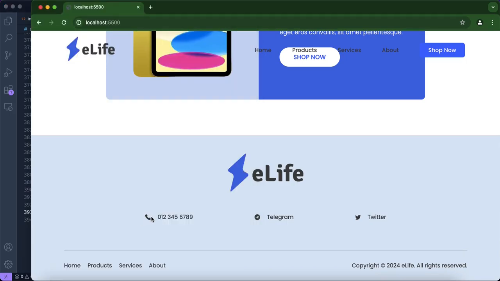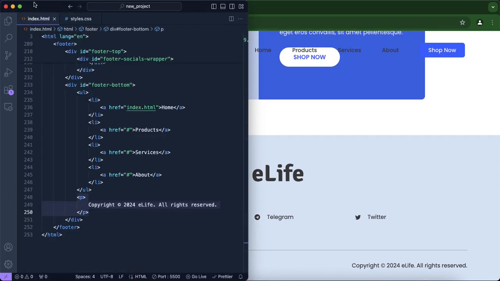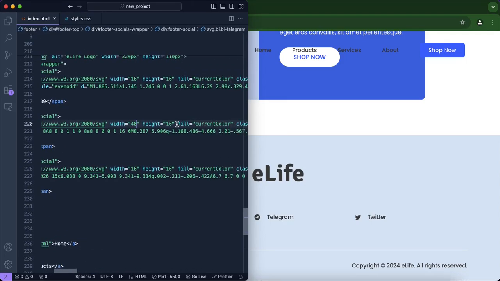Now another thing that we did not do is we did not change the size of the icons. So we will set it to a width and a height of 40 pixels. So here we'll just change everything to 40.